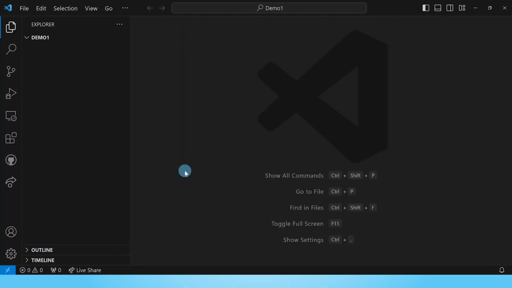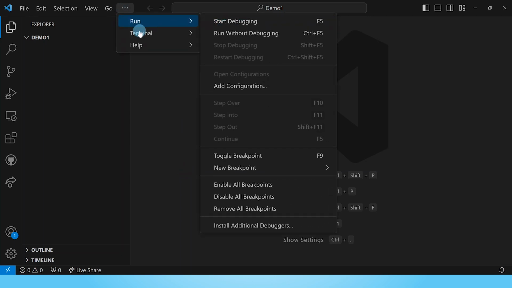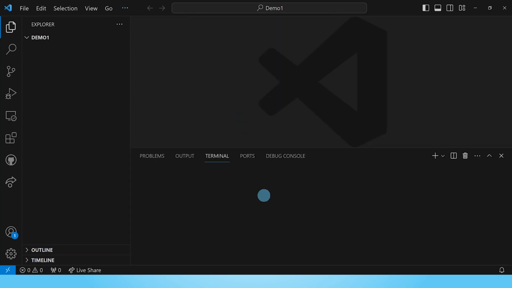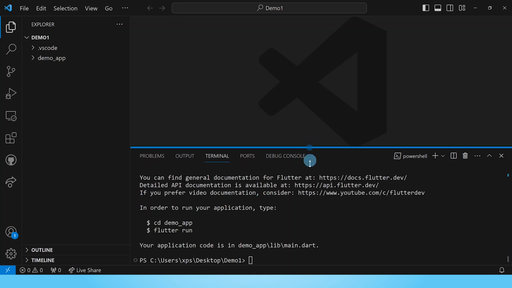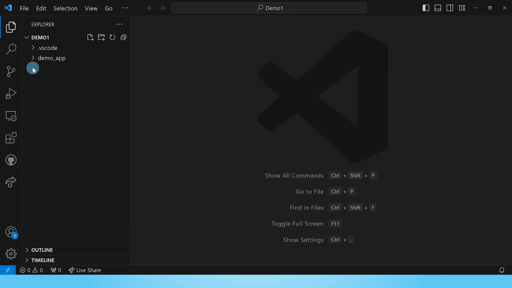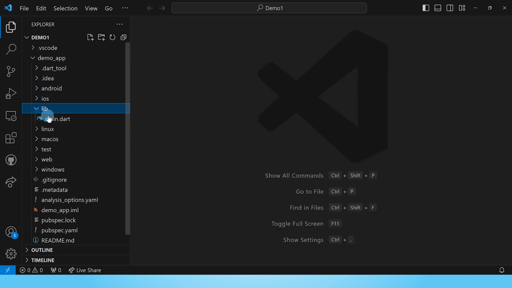We start our project on a clean slate. As you can see, this is a fresh project, and we'll go ahead and create this project by going to Terminal, New Terminal, then flutter create demo_app. And so let's go ahead and minimize this terminal. We do not need it for now. Then go to our lib folder, main.dart.